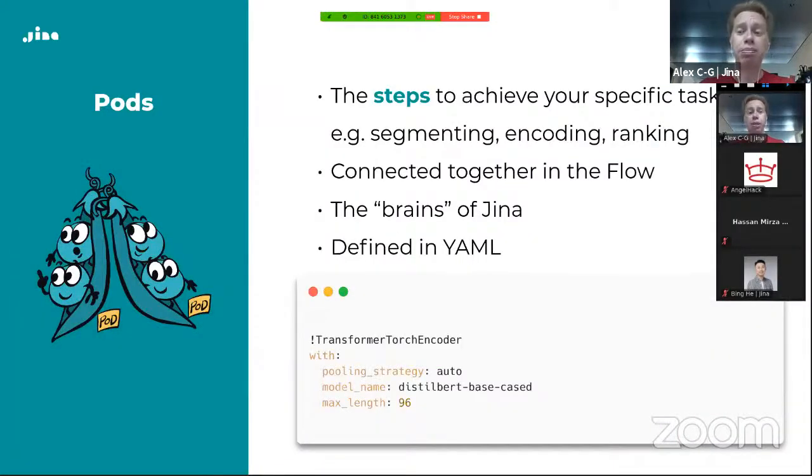So the flow is the task. The pods are each step of the task. In the case of indexing data, you'd want to segment it, encode it. When you're querying, you'd also want to rank it. They're connected together in the flow, and they're the brains of Jina. So when we talk about deep learning things like transformers or torch or Distilbert, this is all defined in the pods. And again, these pods are defined in YAML files. YAML all the way down.